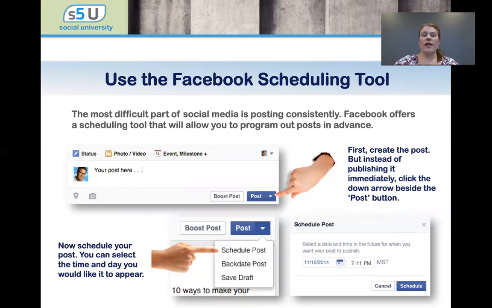So this would be great if you're doing a countdown to a grand opening, or you're doing the 12 days of Christmas in July, or whatever it may be that you want to do. You can schedule those posts out in advance and do them all at once, and that way you don't have to worry about getting on every single day and posting something.